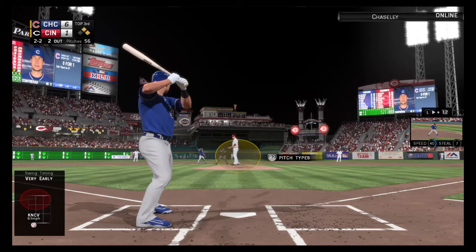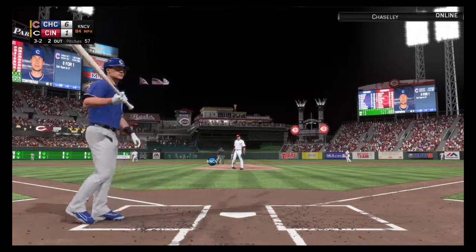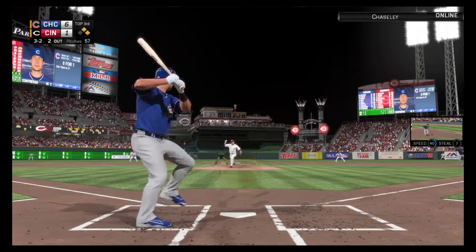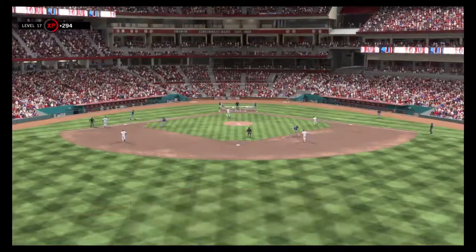To 2-2 now. And a full count as that misses. It's 3-2 now. Boy, you have got to make... Threw it right past him. A swing and a miss at the gas, and that ends the inning.